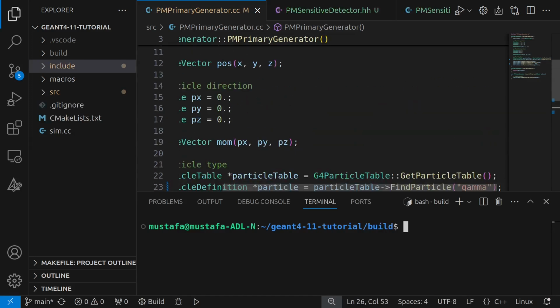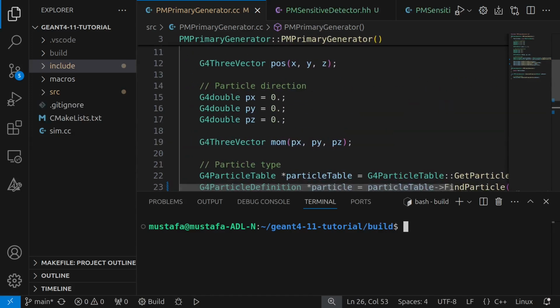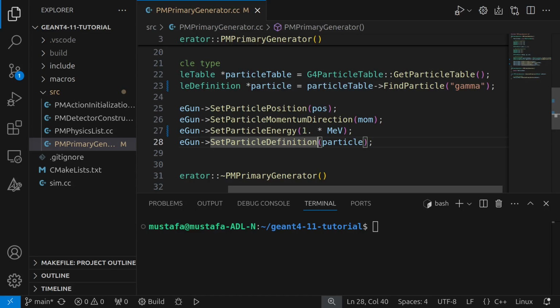And one more thing which we have to change is our PZ value, our momentum coordinate in Z direction. So here we have to write 1 just to make sure that our particle is shot straight forward in Z direction.